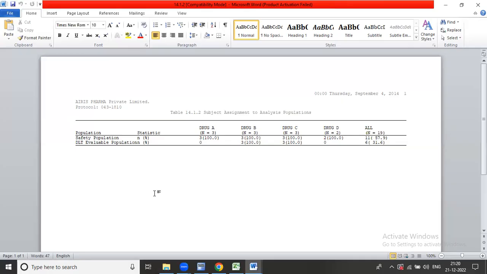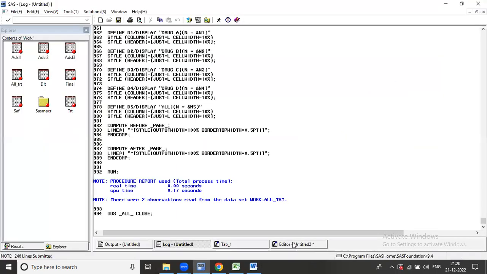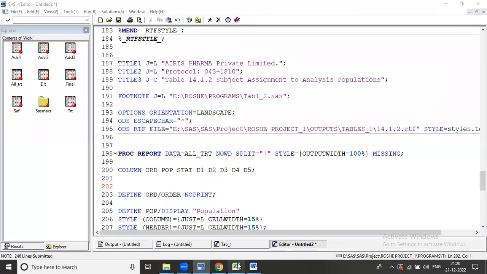Who are coming under which population? We are creating one table and we are reporting it to authorities. We'll give it to sponsor. Let me save this.